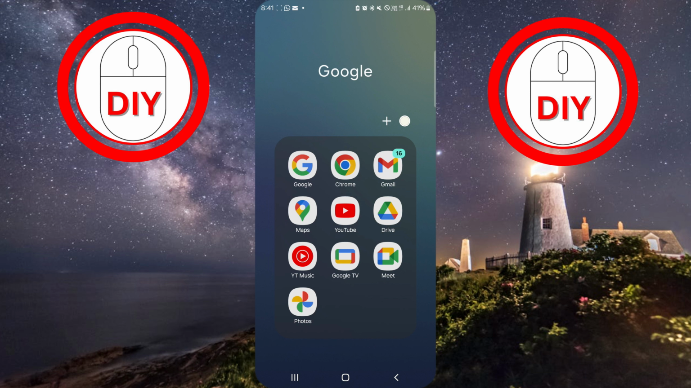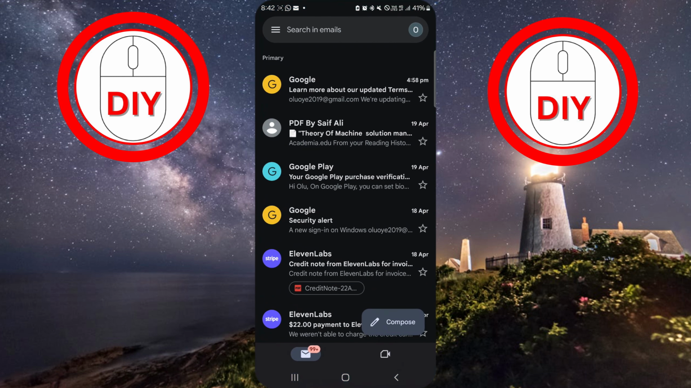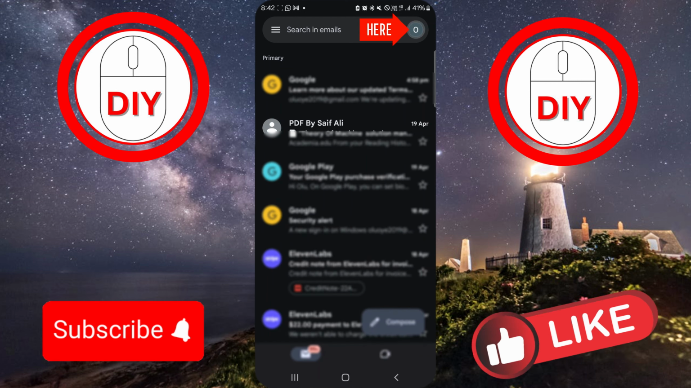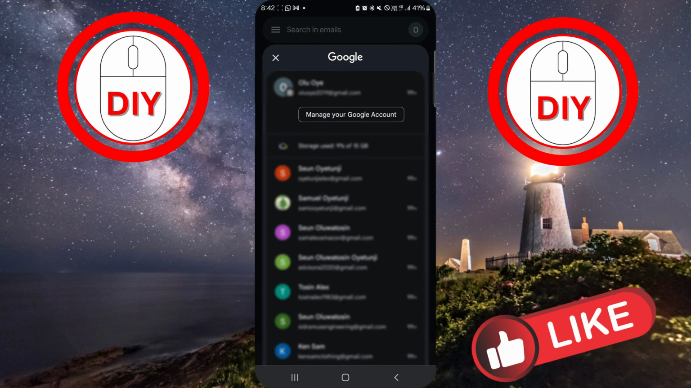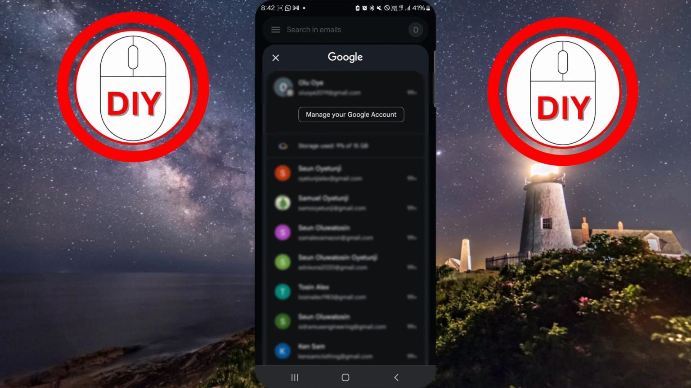If you're not already in the app, take a moment to find it on your home screen or in your app library and give it a tap to launch it. Once the app is open, look for your profile picture or initial in the top right corner of the screen. Go ahead and give that a tap. If you don't use Gmail, no worries. Just head over to myaccount.google.com in your web browser instead.